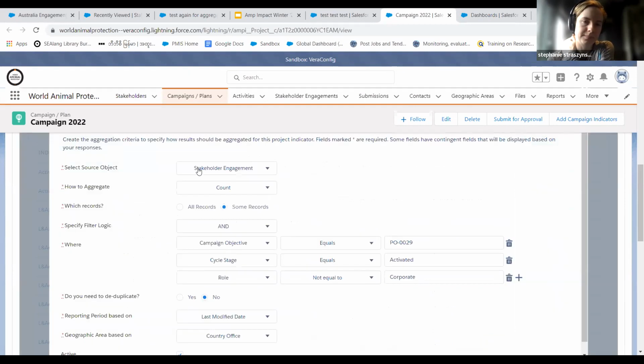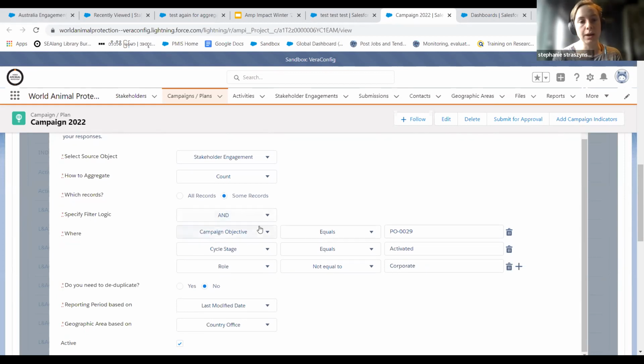loading. So we can see that it's coming off this source object and it's looking for cycle stages that are activated. So people who've completed that pipeline. And this even has something that says the role is not equal to corporate. So we can have different types. They can be corporates, governments, institutions. If we're only looking at governments and institutions, the rule that I use is it's not a corporate, and that tends to work. So that's how we're using it at the moment. Again, happy to answer any questions.